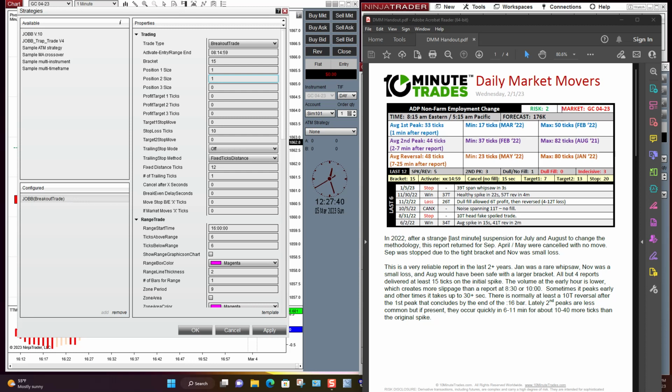We're going to put our orders on at 8:14:59. We're not using position 3 at the moment. Our software supports 3 positions, okay? Activate time. So time is very, very just whatever the DMM says, that's the time you use to activate a trade. The ADP report is 8:15 in the morning Eastern time. Okay? It's 8:15 in the morning Eastern time. That's when the time of the trade takes place.